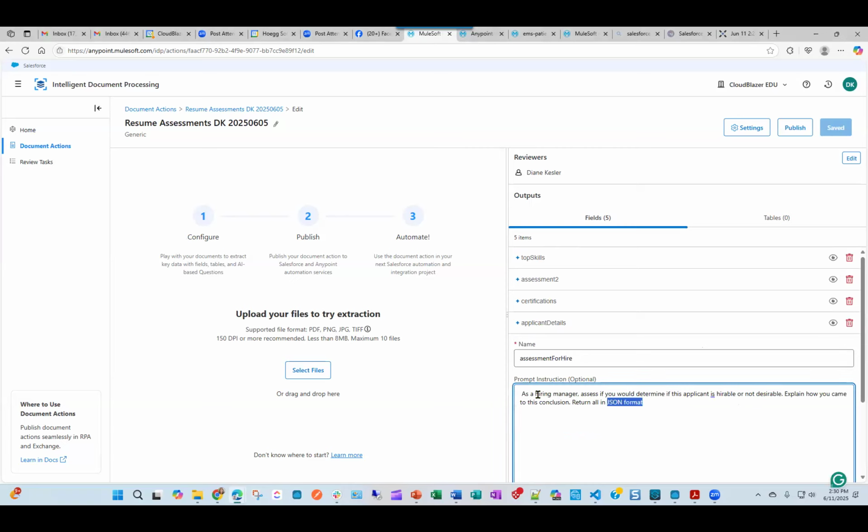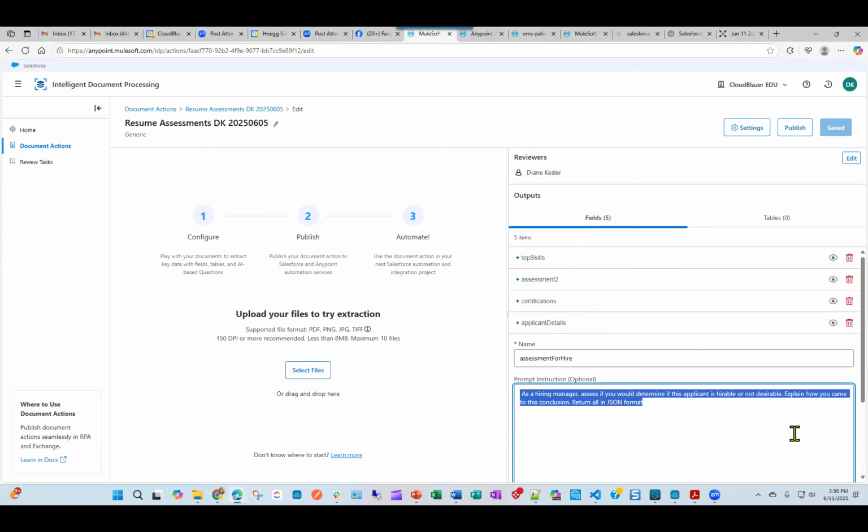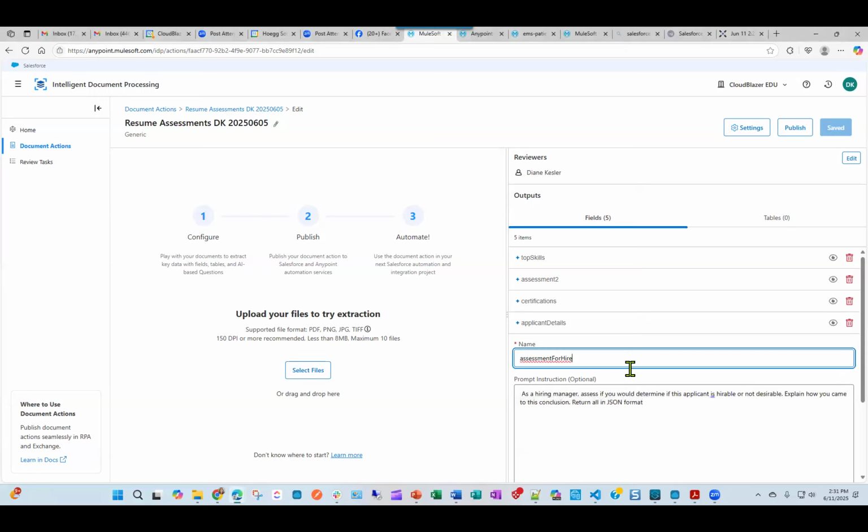So this one, we're telling it to think. We're telling it to determine if this applicant is hireable or non-desirable. Some of these are straight up, like find the certifications. Well, this one, we're asking it to determine if the applicant is hireable or not desirable, and then explain how you came to that conclusion. So we're really making it think at this point, okay?